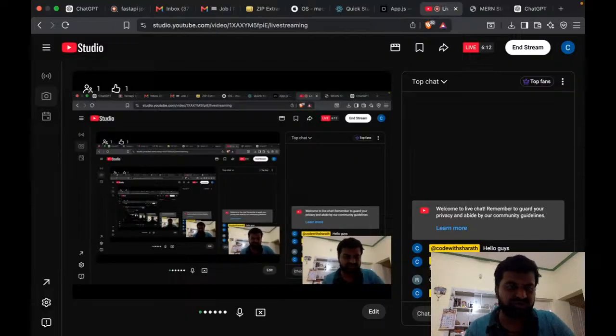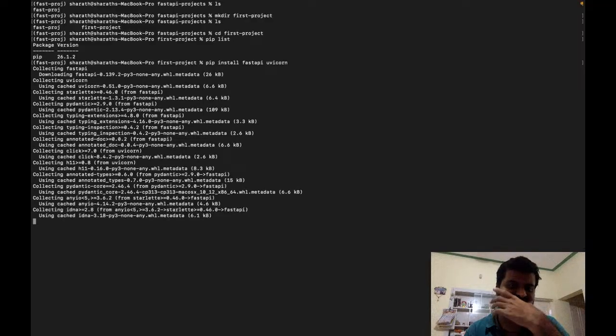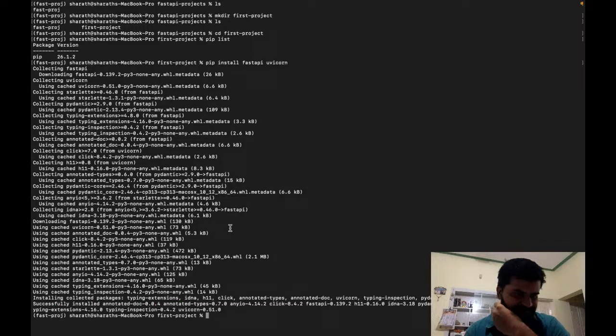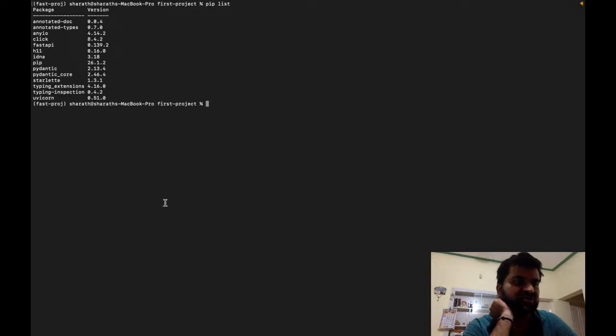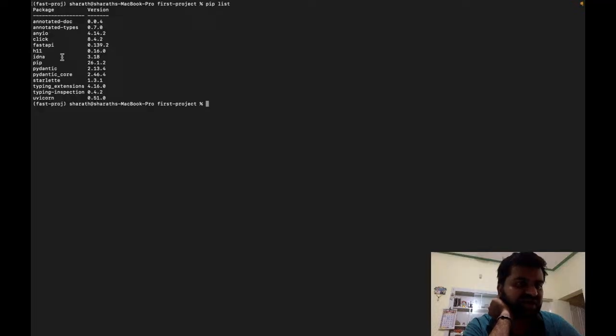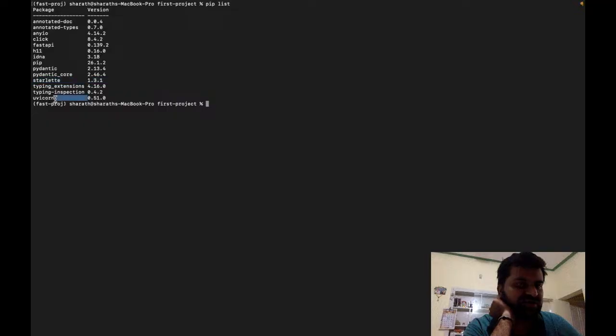Okay, so I will go with these first two. pip install fastapi and uvicorn. FastAPI is the framework we are trying to use, and Uvicorn is the server on which it will run. To double check, you will do a pip list. These are the things: automated docs, in which the Swagger and all, and Pydantic, and Starlette, Uvicorn. These things are very, very important.